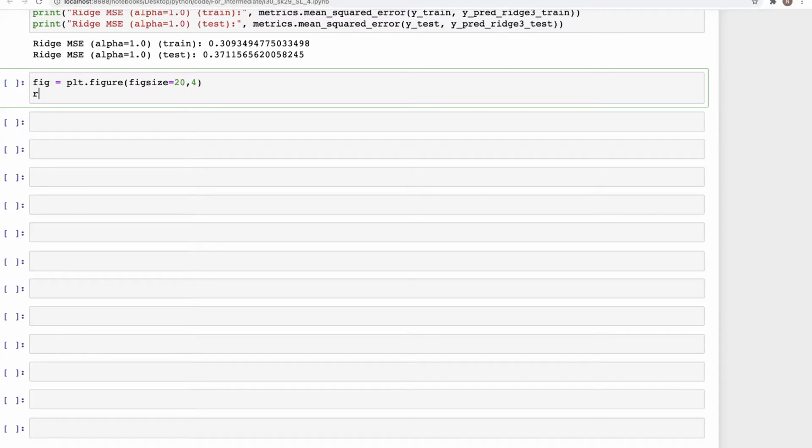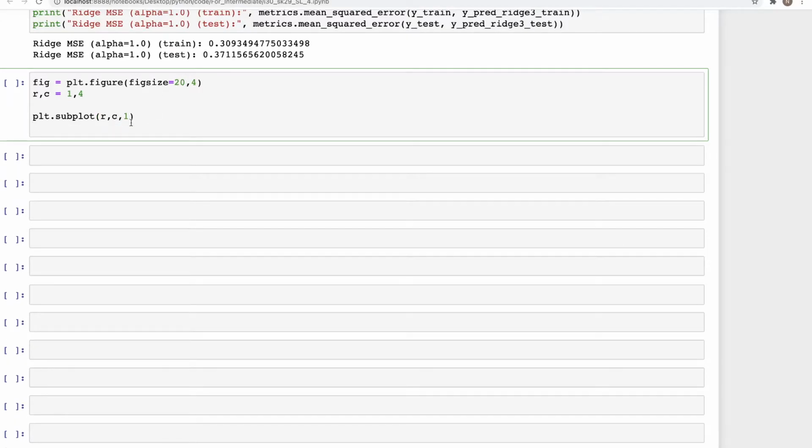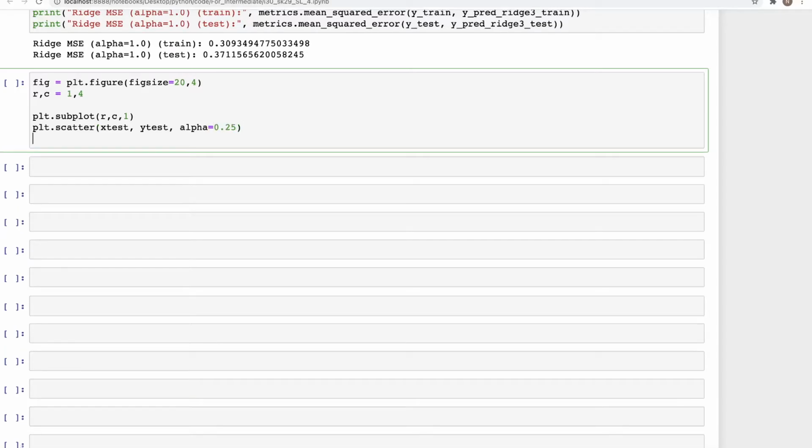Then we'll specify the rows and columns. So R and C is equal to 1 comma 4. Now the first subplot we'll create is for linear regression, and this is RC, and that's the number first plot. plt.scatter, and here we have x test, y test, and alpha is equal to, this is a different alpha, this is just for transparency, it has nothing to do with regularization.